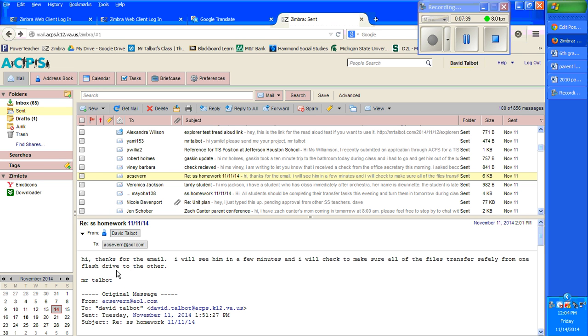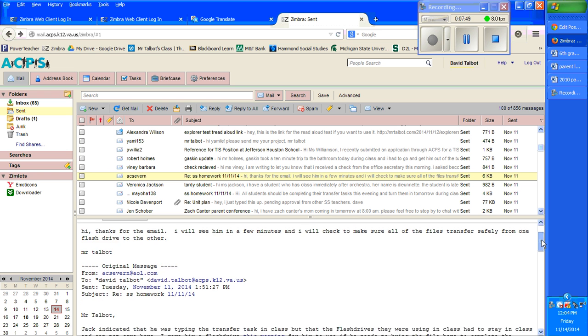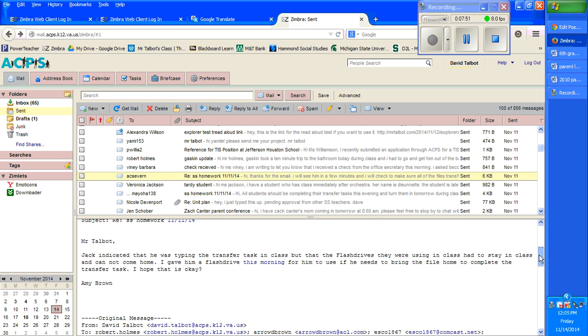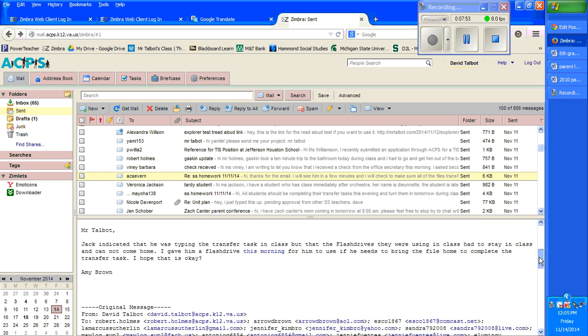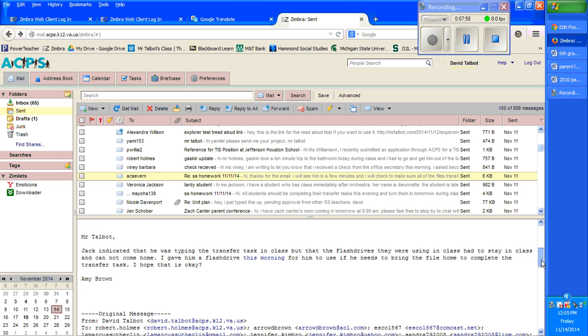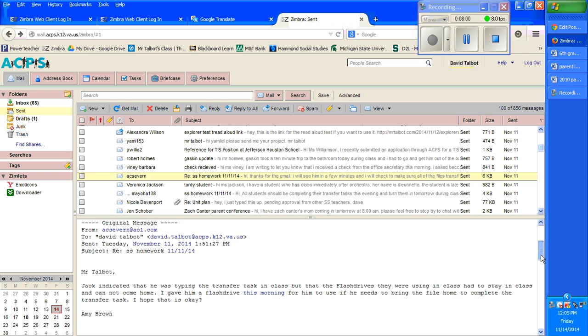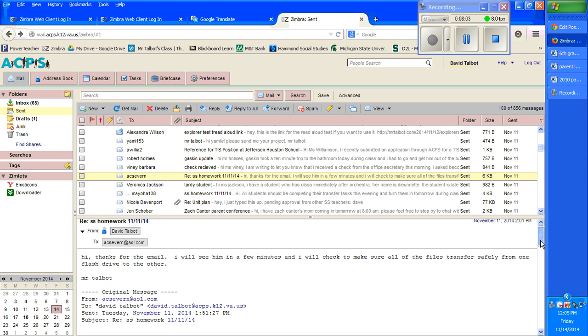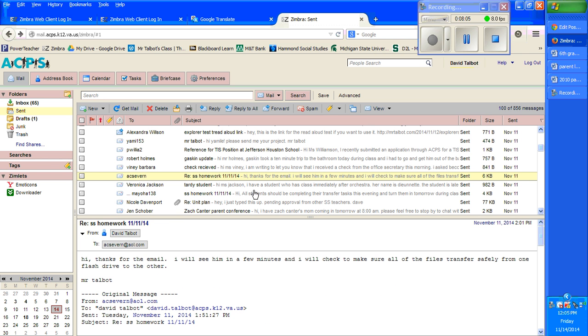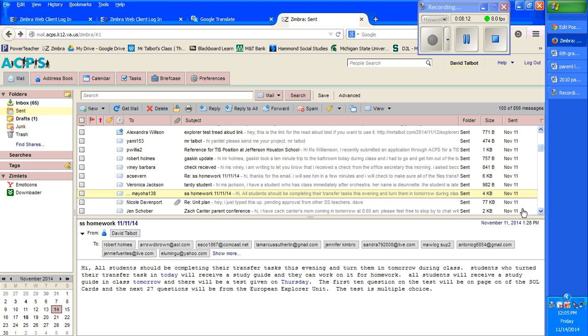This parent wrote back, "Hi, thanks for the email. I will see him in a few minutes and I will check with him to make sure all the files transfer safely from one flash drive to another." So this parent, of a student named Jack that I have, said this student was having trouble saving their work. So the parent wanted me to transfer their files from one flash drive to another for them. And of course, I was happy to do that. So that's kind of what I mean by advocating for students. Little things like that can be taken care of easily via these emails.